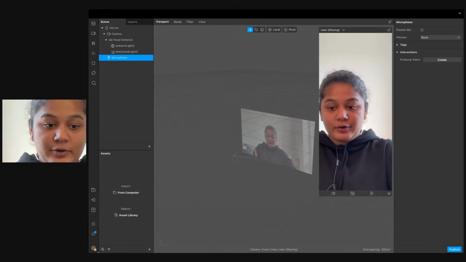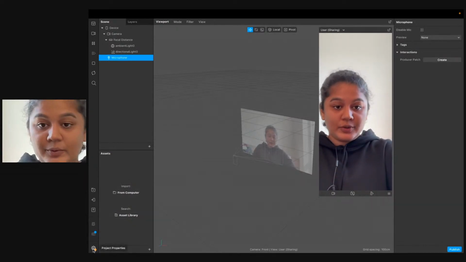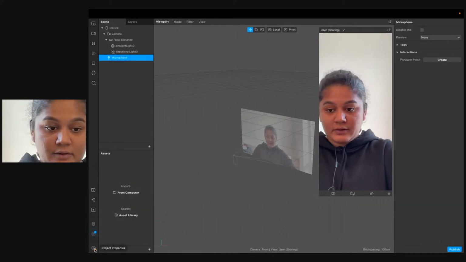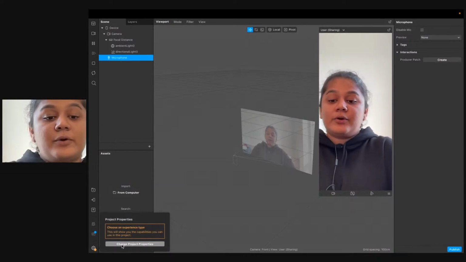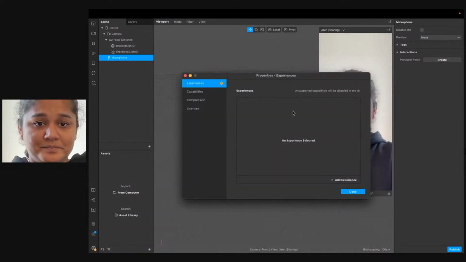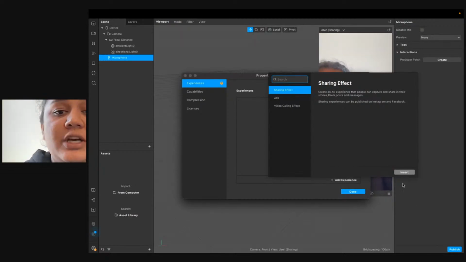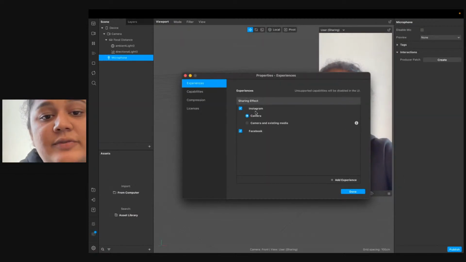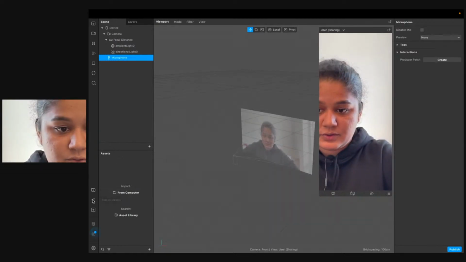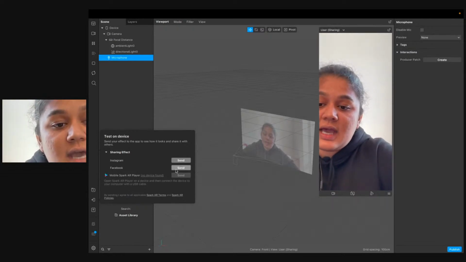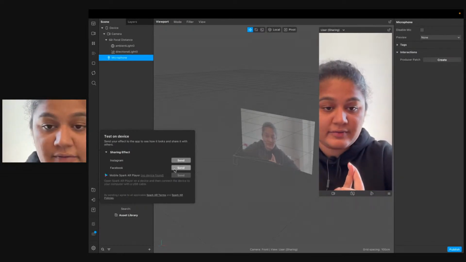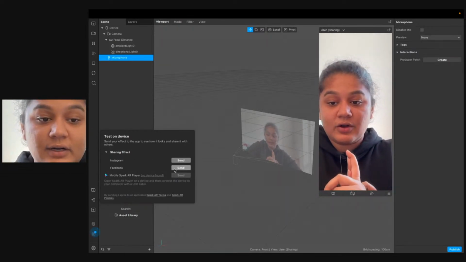So to do that, I'm going to go to the project properties, which is at the bottom left, and click on that. And I'm going to go to change project properties. Over here, as you can see, we have no experience selected. So we can just add an experience. We are going to do a sharing effect today, which consists of Instagram camera and Facebook. Done. So now when I go to test on device, you see I have two options, one to test the effect on Instagram and one to test the effect on Facebook.